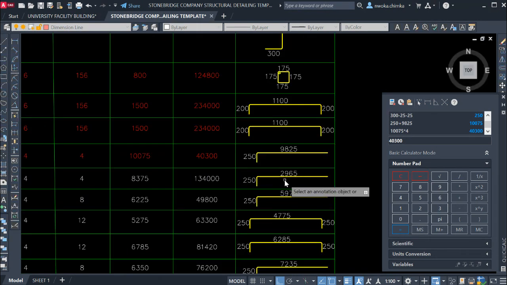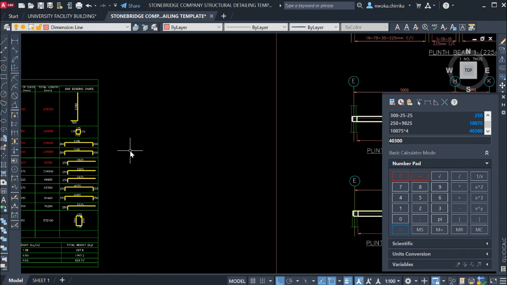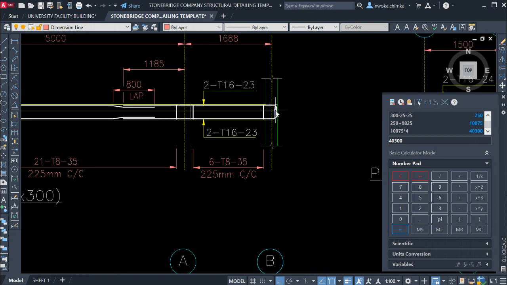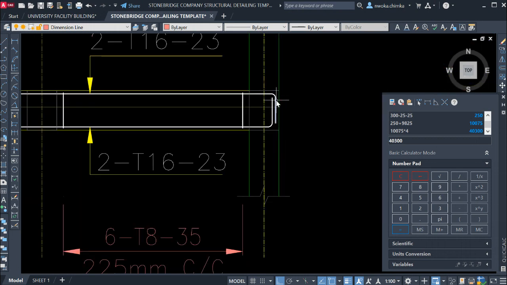Okay, the next thing we are going to do is to show our anchor for this bar also.